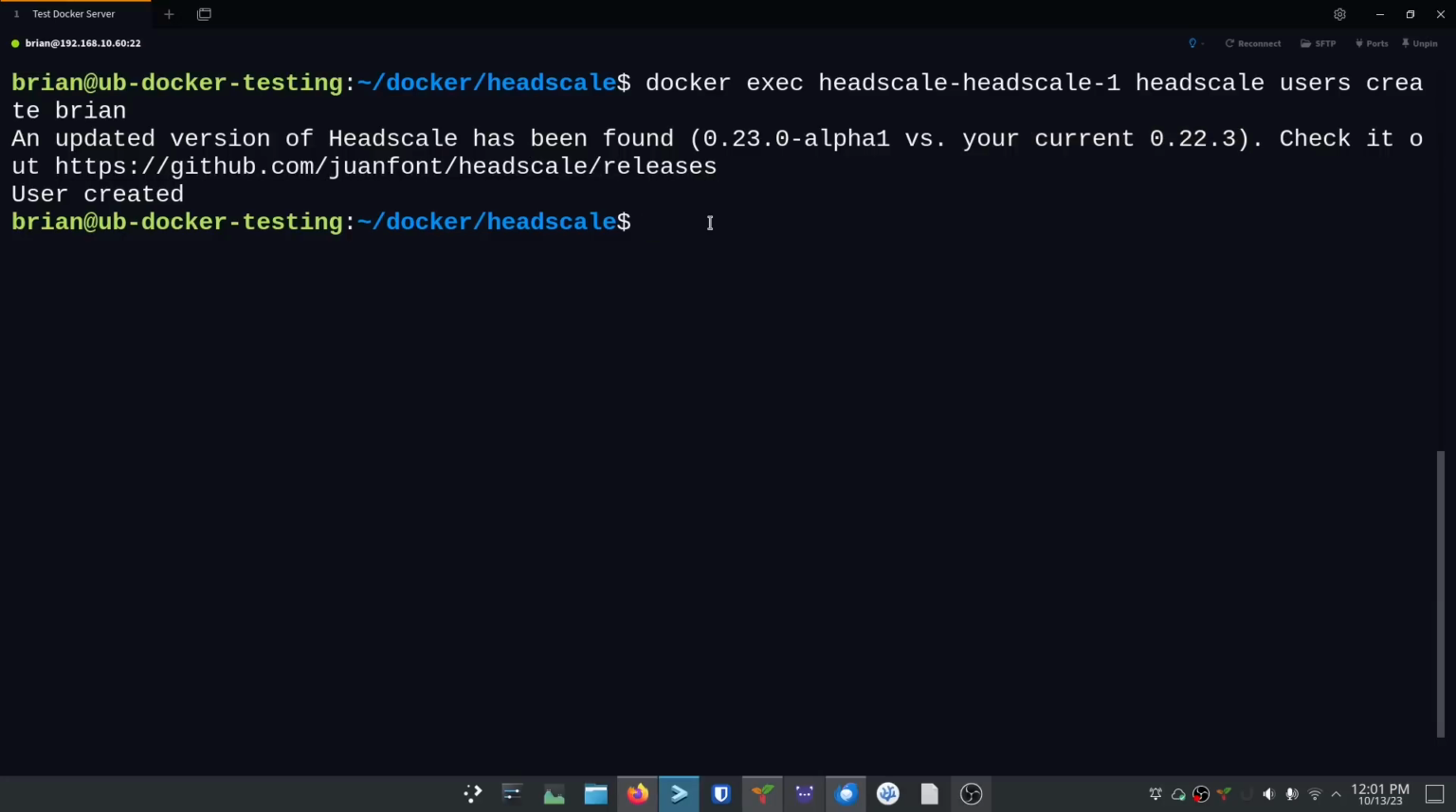We want to actually go and add some clients. And what we need to do in order to add those clients is get a pre-auth key. So we're going to do the same thing we just did. We're going to do that docker exec headscale, Headscale 1, and then we're going to say headscale. And we're going to create a pre-auth key. So we're going to say preauthkeys create, and then we're going to say -e, and we're going to give it a time for it to expire.